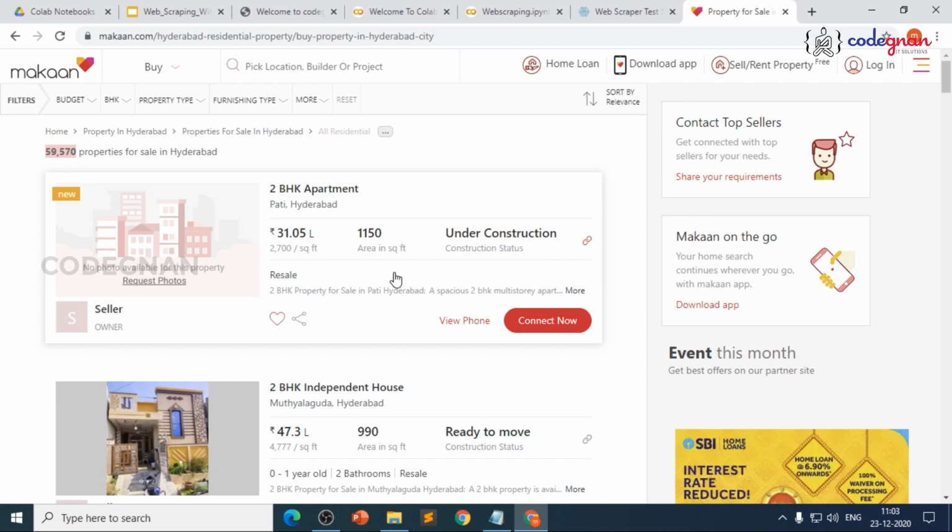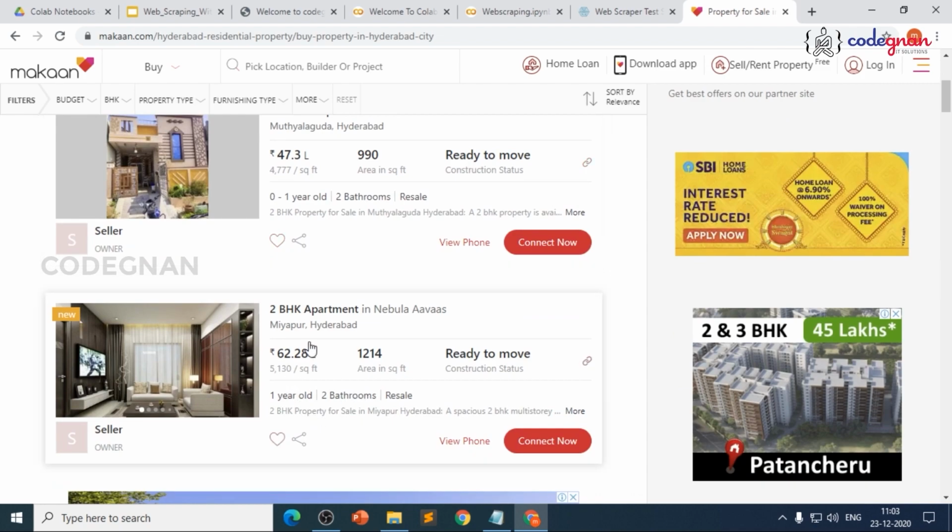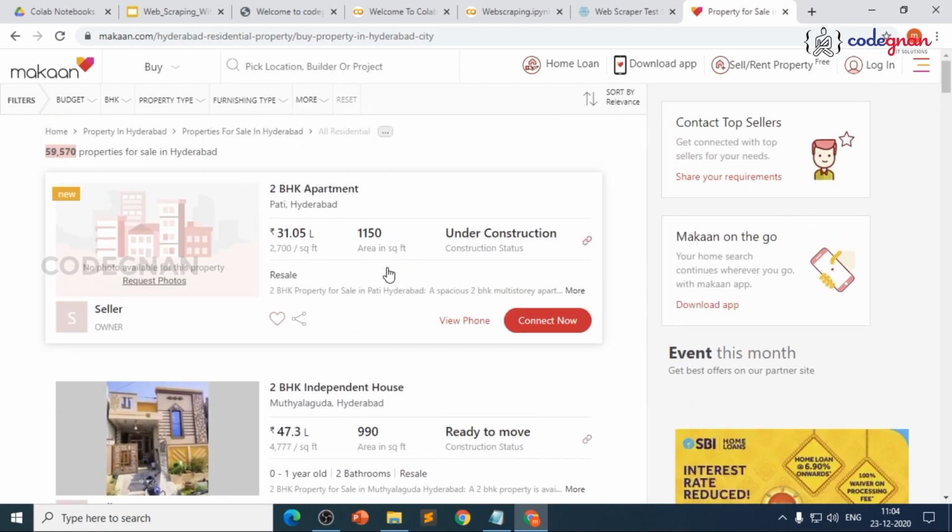You will also have some assignment. If you want to, you can go out and try to scrape the data for this resale, the number of bathrooms, number of BHKs, and all that. So you can try it out with this website. But here we will try to scrape the seller information, number of BHK, locality, price, price per square foot, the area in square foot, and the construction status. So this is our goal. We want to scrape this information.